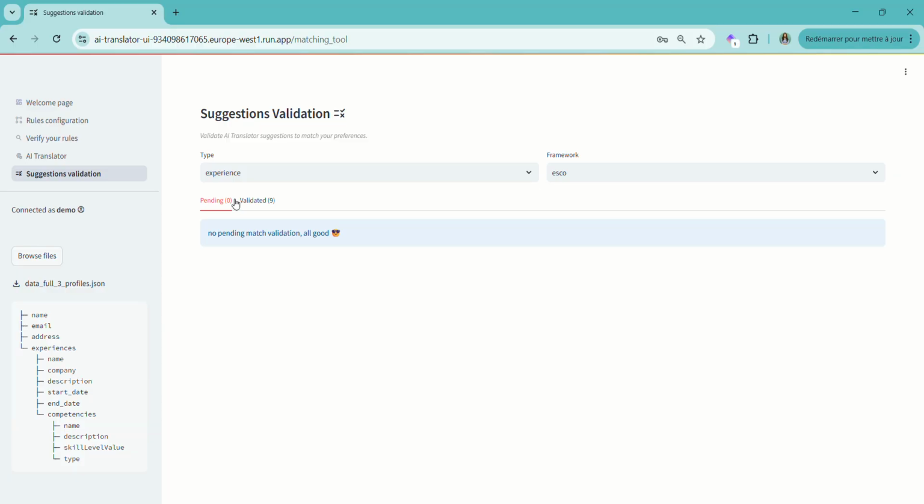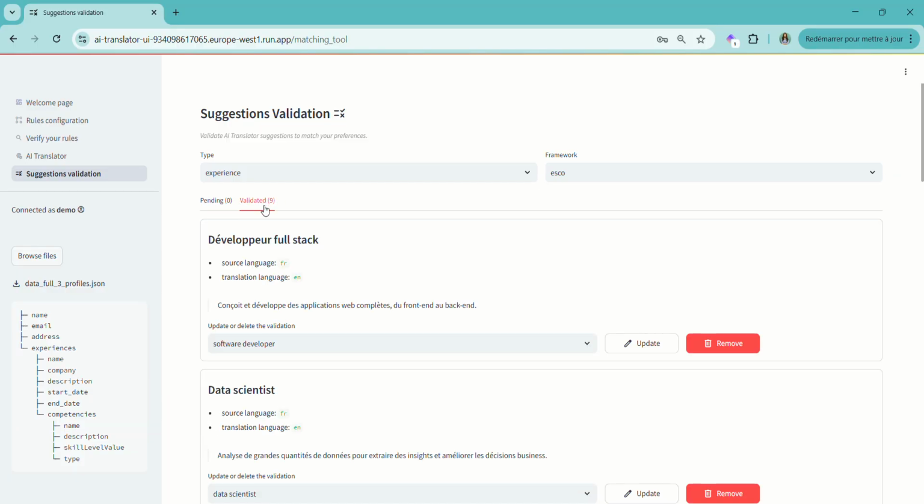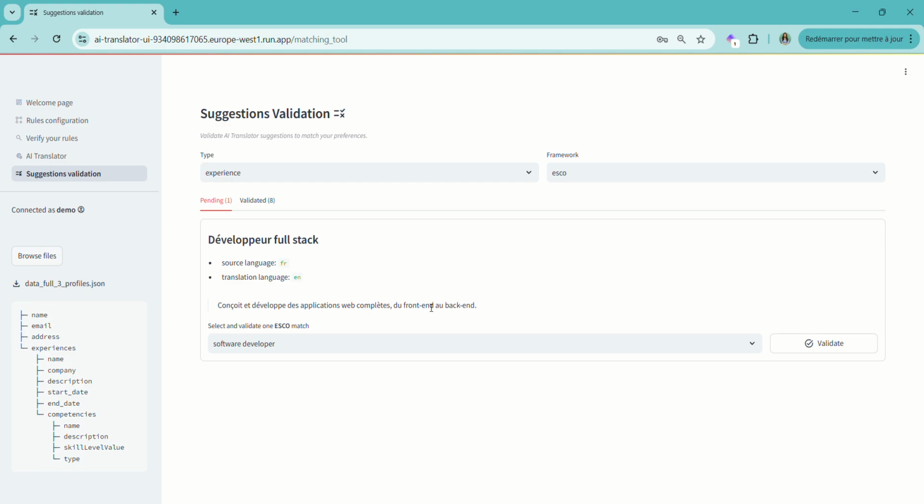Now you have all your pendings as 0 because you've validated everything, and everything that is validated is under the validated tab. You can always revisit, update, remove, edit. So once you remove, it's going back to the pending section. You can validate, you can keep it that way, the way you want it.